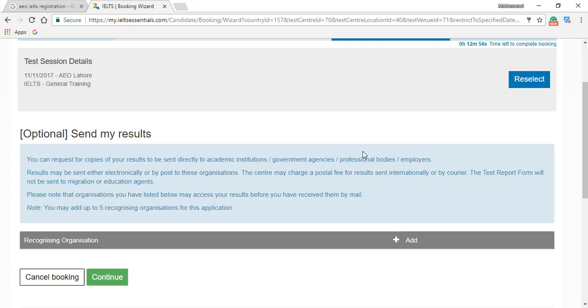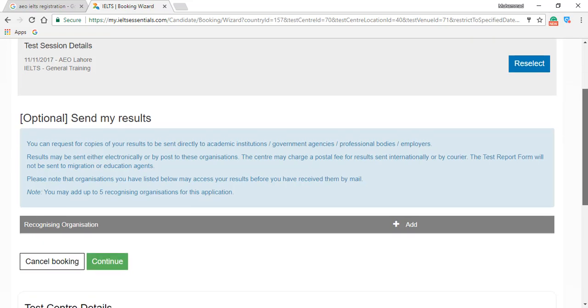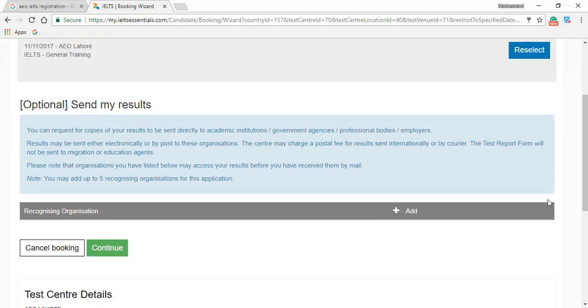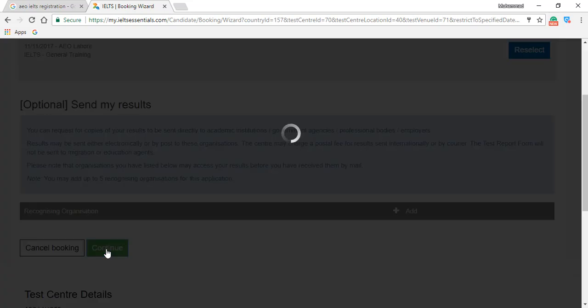So here is the option if you want to send your results to any institution. Normally, in case of the general training IELTS exam, you do not have to send your test report form to any institute or agency or employer. So for the time being, I'm not going to send this result to any institution. So I will just press continue here and move on.